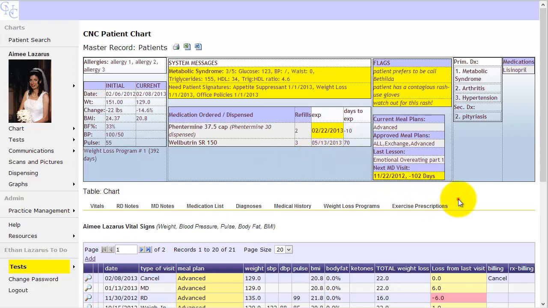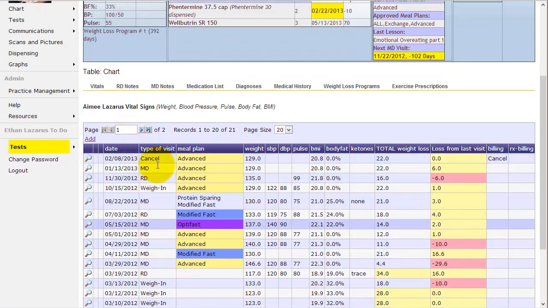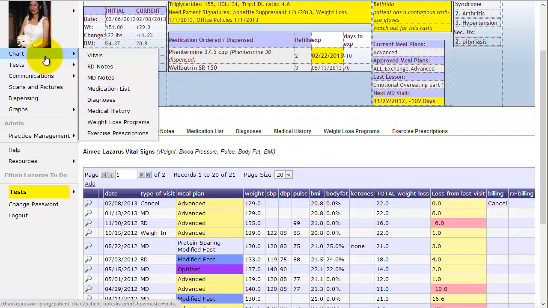Below that, so that header is going to be common on all pages. And then below that, here we're getting our actual vital signs. And then when we go into the chart, it gives you all the sub-tabs just as another quick way to get to all these places instead of going through that left menu. It takes you to the same place.